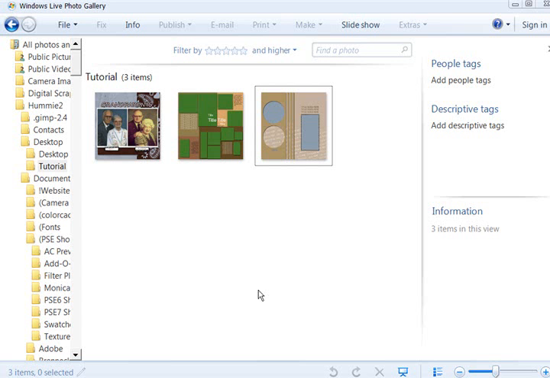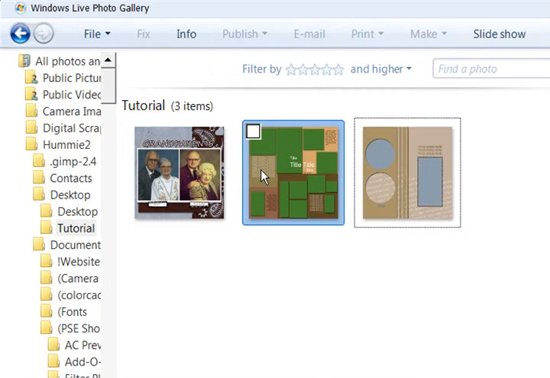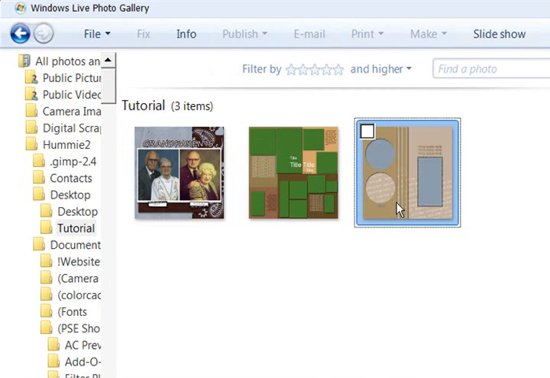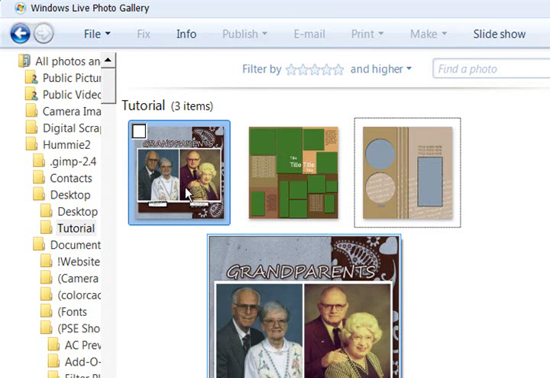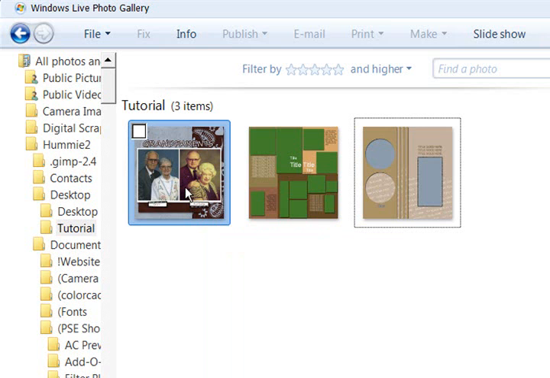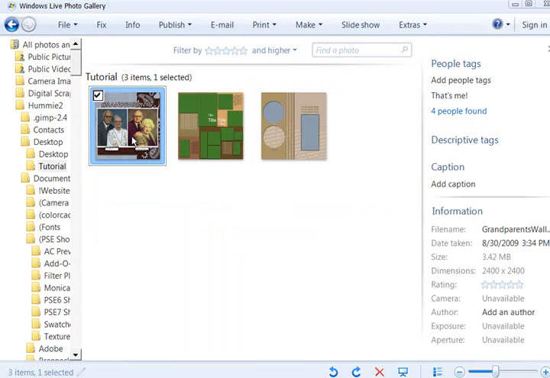So let's go back to the Windows Live Photo Gallery, and I have three copies of documents, two templates, and a layout that I'm going to play with. They're just copies, so if I mess them up, it's okay, just so that I can show you how this system works. On this layout here, I made that background paper with some doodles from the Scrappin' Cop. And so I'm going to start by giving credit for that, just to show you how this works.